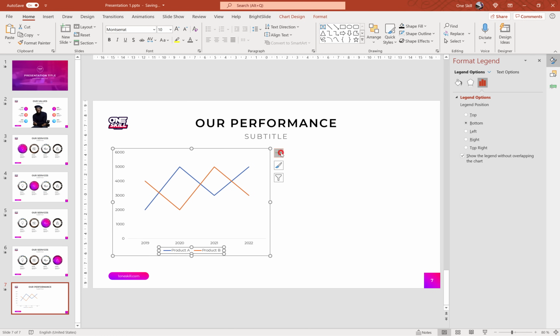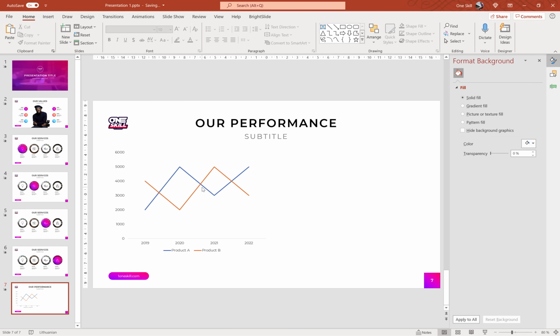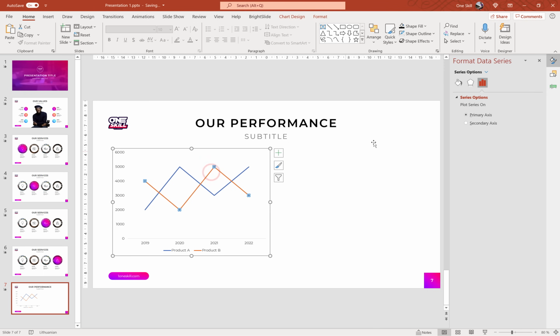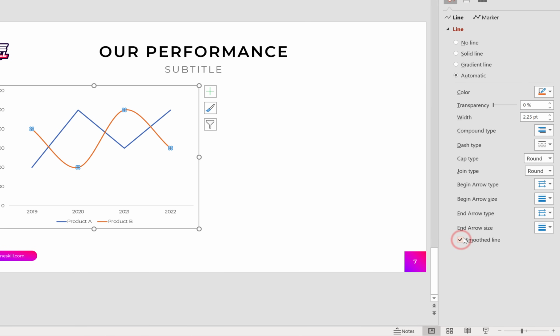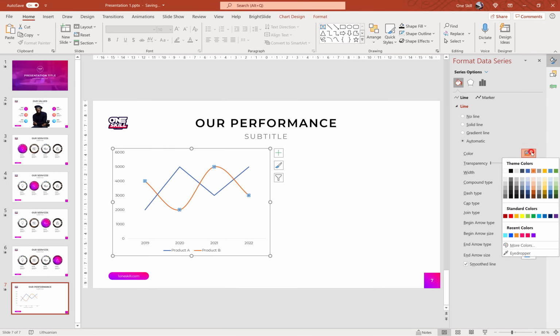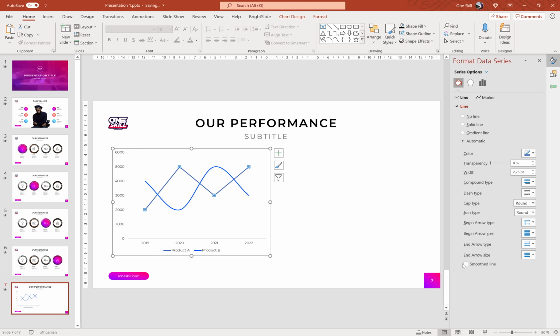Alright, so now let me show you how you can make your lines smooth. So let's just select one of those lines. And now let's go to Fill tab. And here at the bottom, we have this option, Smooth Line. So let's just click it. And as you can see, the sharp line becomes smooth. That's awesome. And as well, we can change the line color. And now let's make the other line smooth as well.